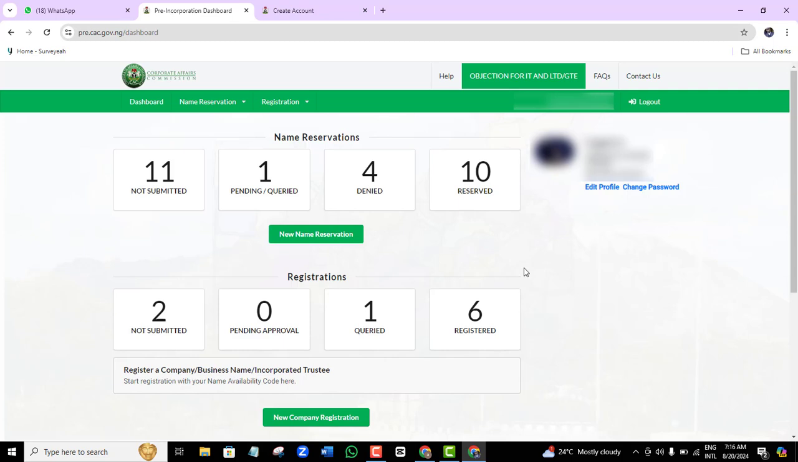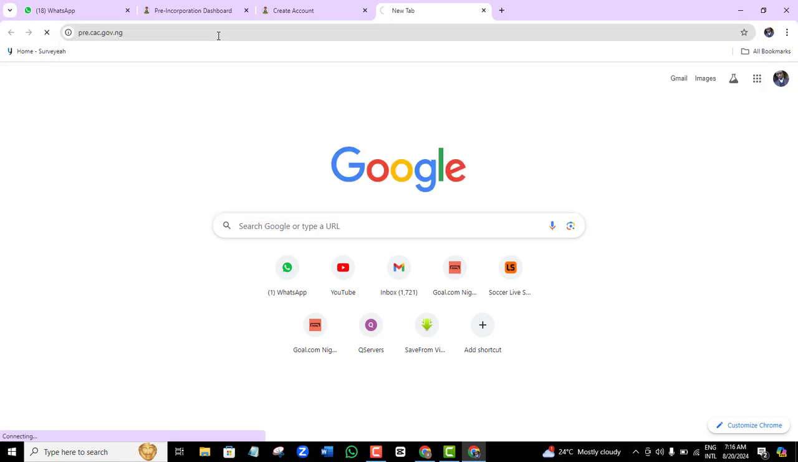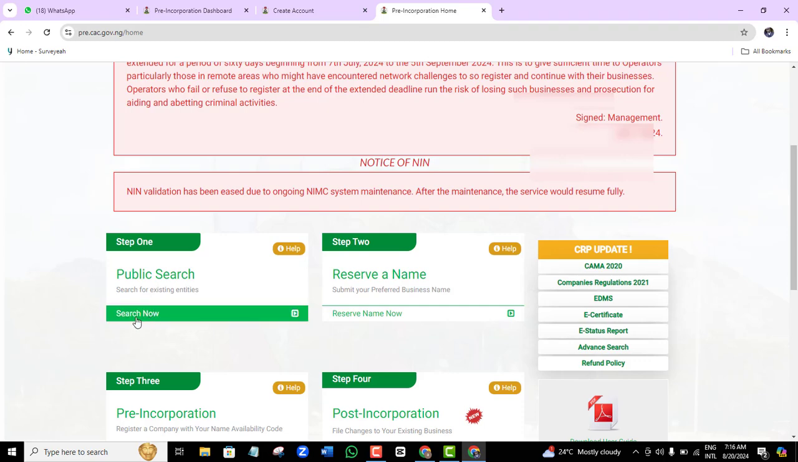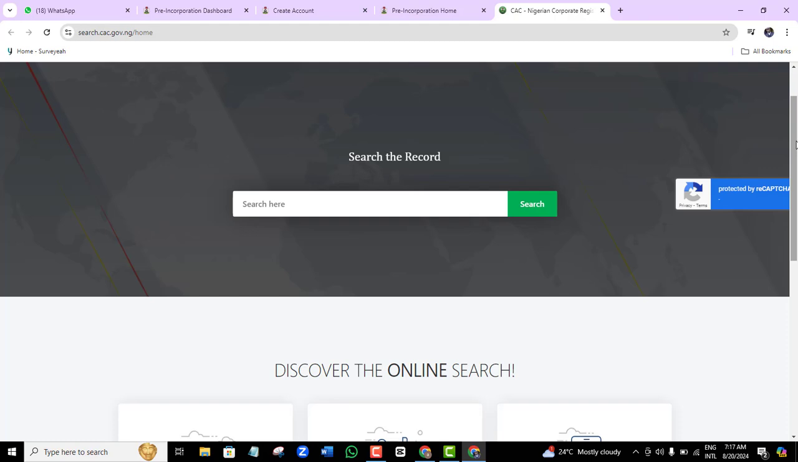Okay, so once you are in your dashboard, the first thing you need to do, like I said, is to reserve a name for this business. So for you to reserve a name, once again, you're going to come to pre-cac.gov.ng. Once it takes you to the home page, you want to come here and click on this search now. It's going to bring you up to this tab where you are supposed to search for the name that you're trying to register.